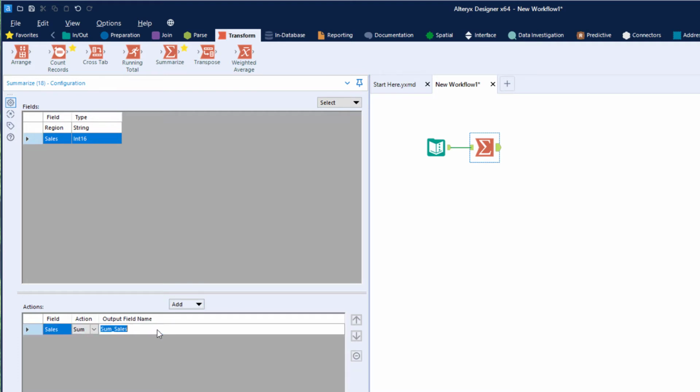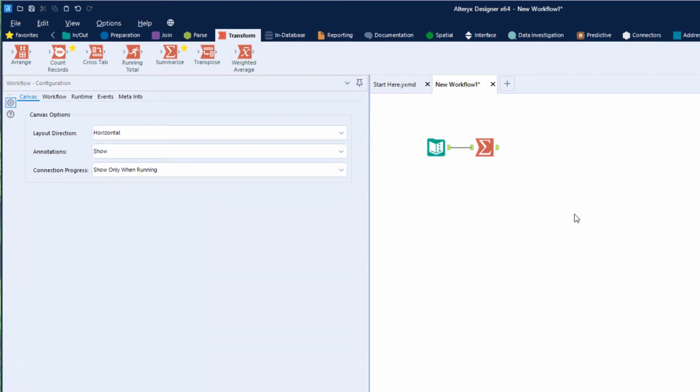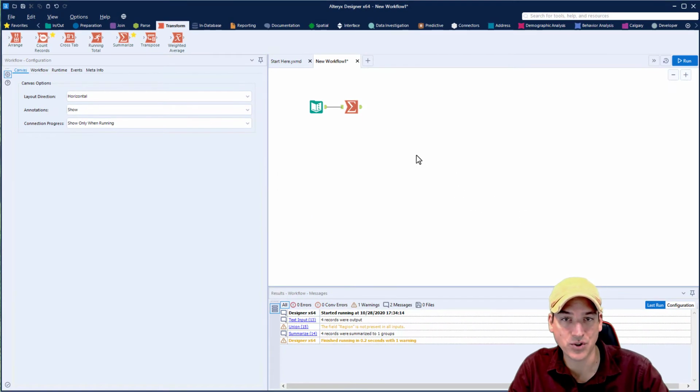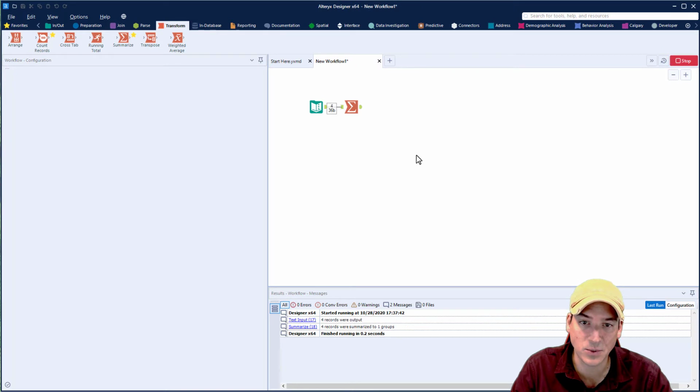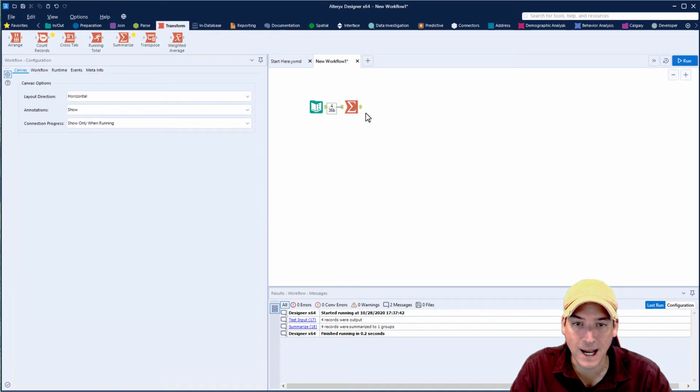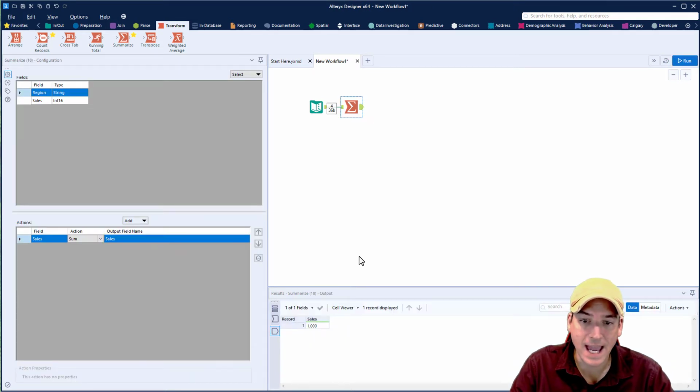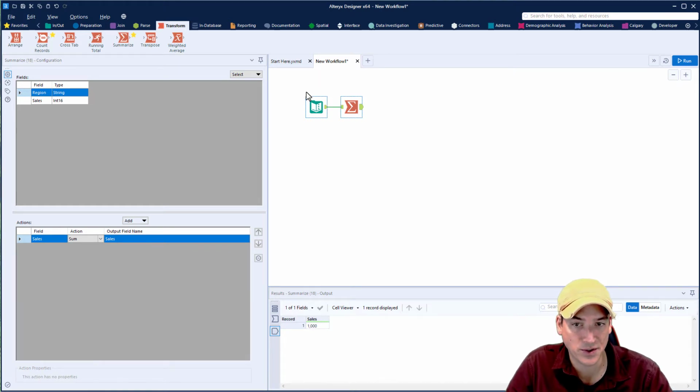But I want to change the name of the column that's going to be output and leave it the original name from the data set. So I want it to be called sales, so it aligns with the column in the data set we're feeding to it. Okay, let's go ahead and hit our keyboard shortcut Control R to run this workflow. All right, and look at the output. I get one row and it's just the sales amount that's 1000. So I know the total's correct.